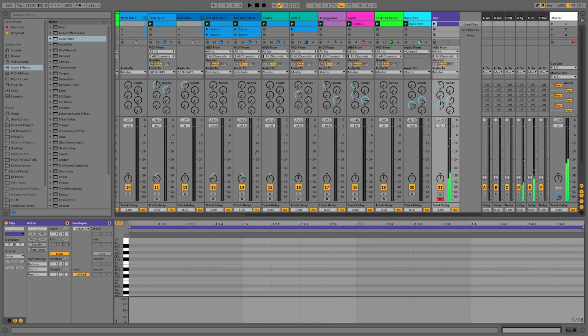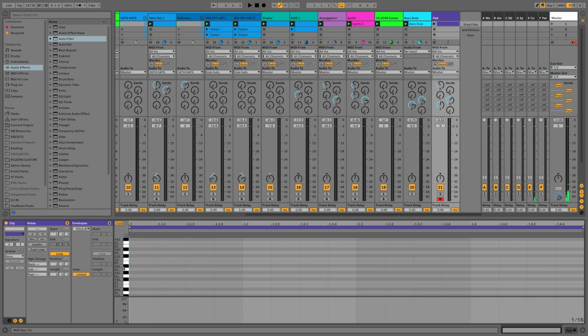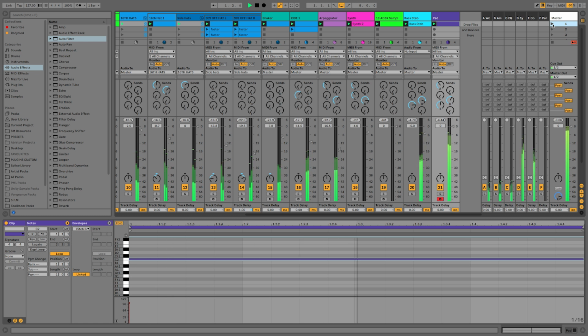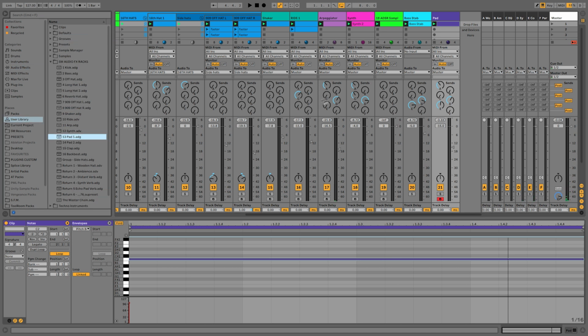Okay, so we can either play this in, but I'm just going to put in a C2. And we'll work quite quickly now. So we've got a C2 there. And then what I'm going to do before I duplicate this to have another pad that we can mix into it, we'll just see how it sounds. So this will work nicely in the breakdown. If we go to our user library, we'll take pad 1.